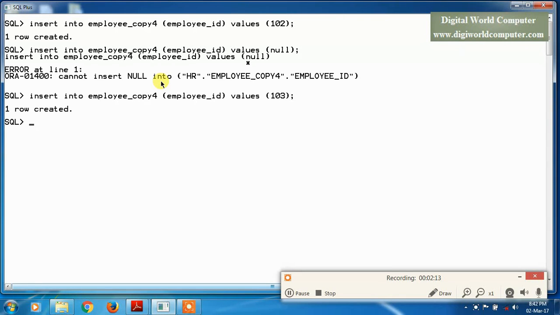Here you can see, if we want to check the data, we can use the select command, select star. We inserted the 101, 102 and 103 data in the employee copy 4 table, while when we inserted the null value it wasn't inserted, because we used the not null constraint, so it rejected the null value.